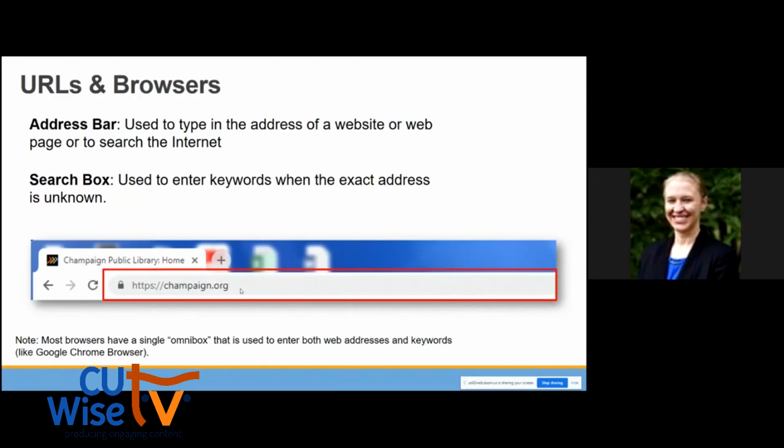So like we said, champaign.org. I would type champaign.org in my address bar and then hit enter on my keyboard to go to that site. If I didn't know how to get to the Champaign Public Library website, and I didn't know that it was champaign.org, I could also just type the words Champaign Public Library up here in the address bar, and most modern browsers will treat that like a search and give you search results for Champaign Public Library.